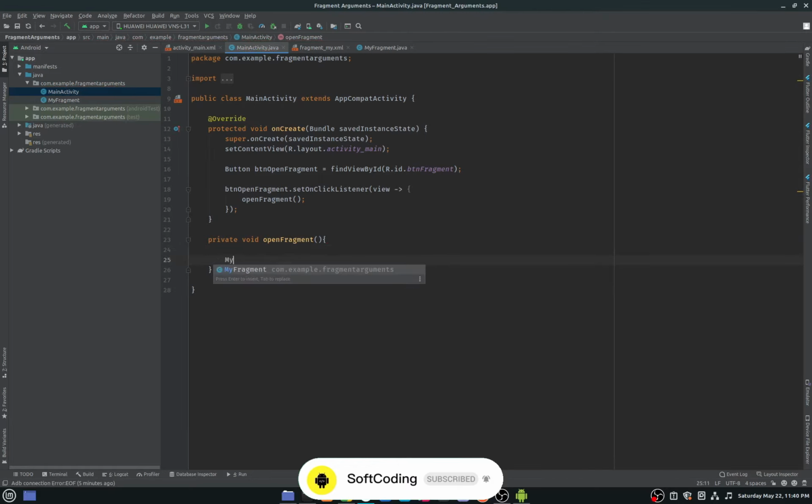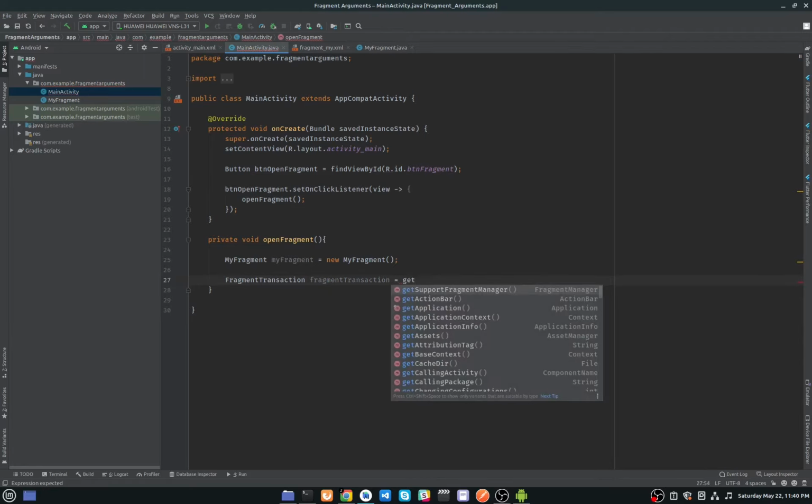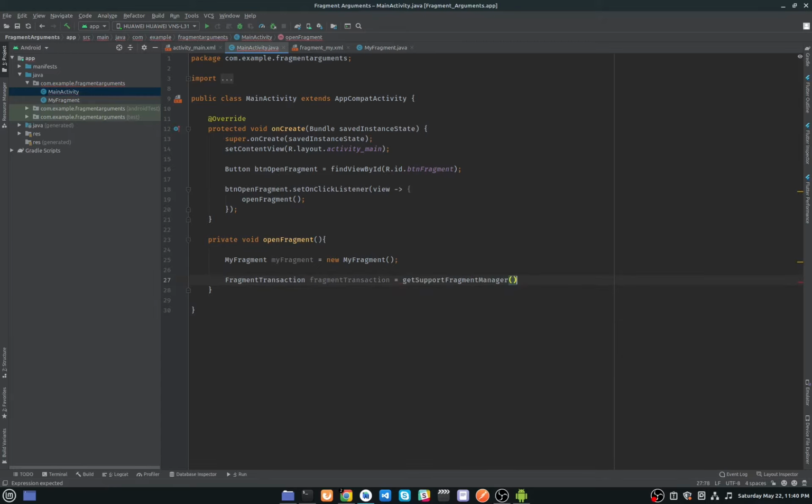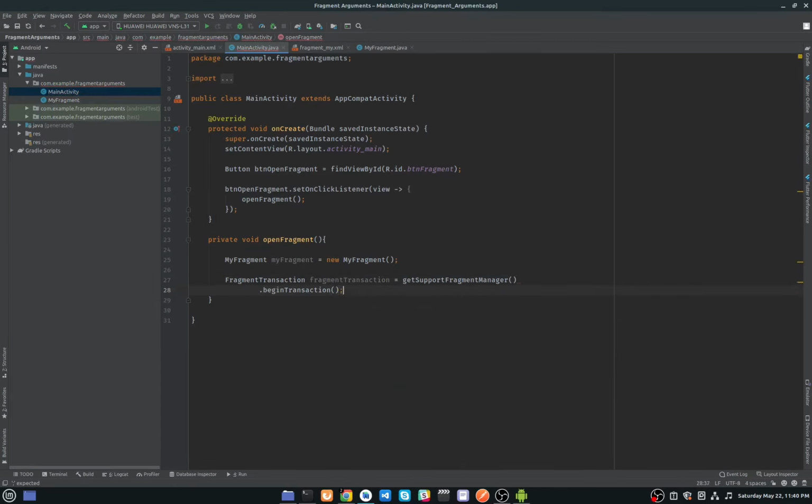and I will create an object of my fragment. I will name it myFragment, new MyFragment. Okay, now I will create a fragment transaction. FragmentTransaction transaction is equal to getSupportFragmentManager().beginTransaction().